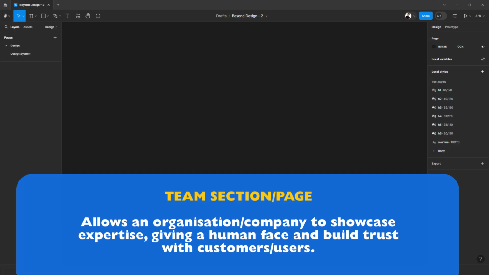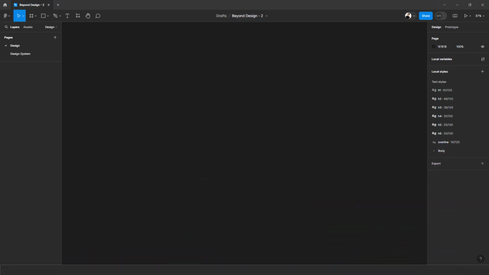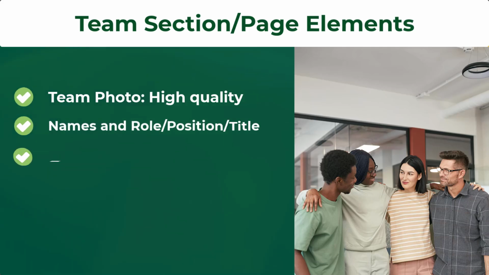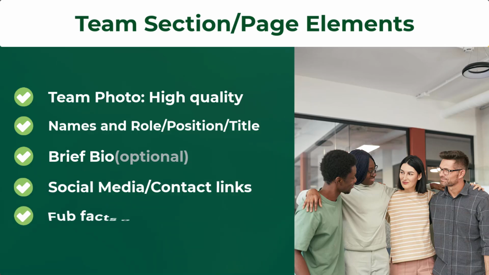Now, what are the components of the team section or a team page? First thing should be the team photos. So they should have high quality photos of each team member, the name of that team member, their role or their position, a brief biography giving insights into that team member's expertise, their interests, career background, and optional, you could add social media links, you could add fun facts, hobbies, contact information, and any other thing that will help to customize your client's project, but also build some sort of credibility.